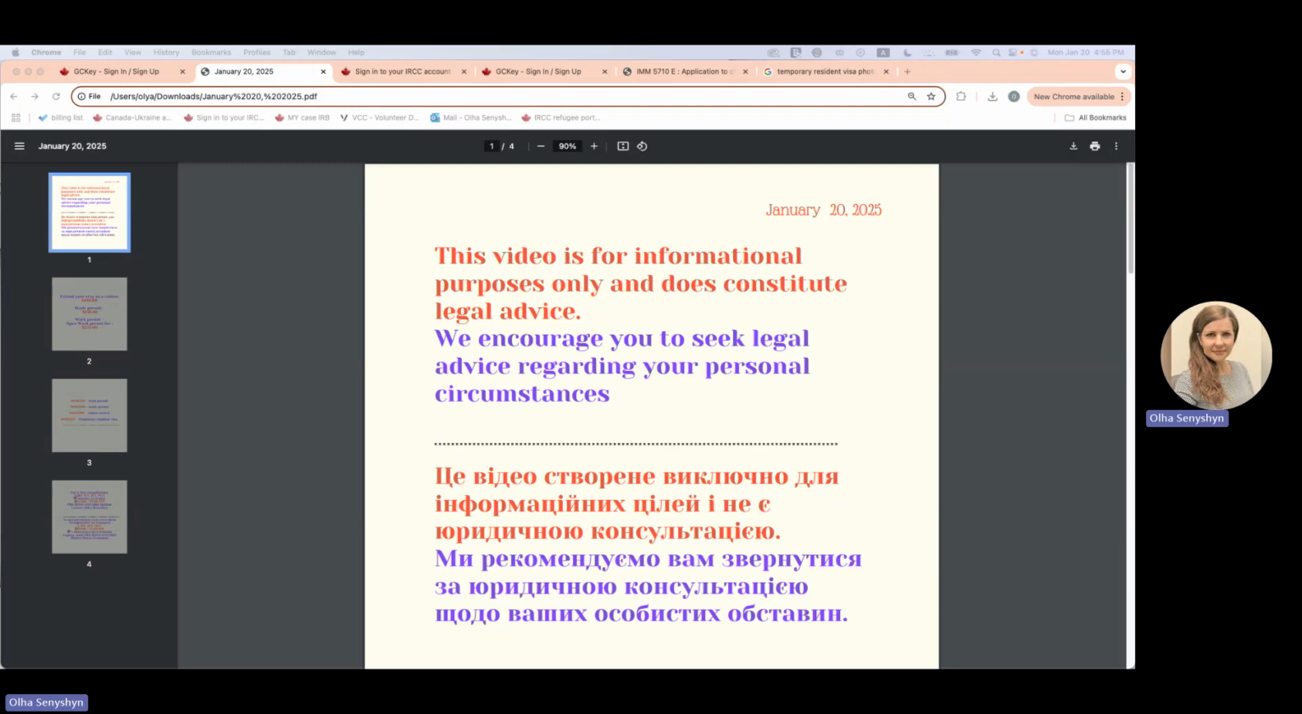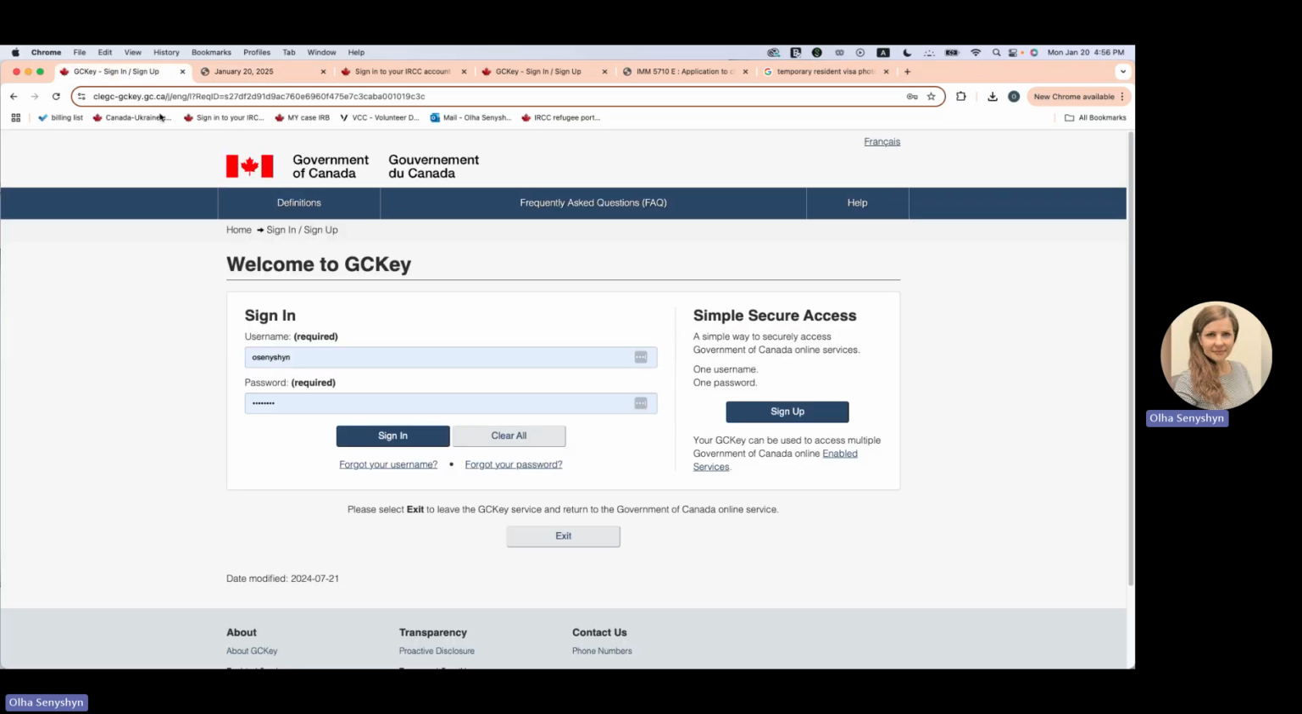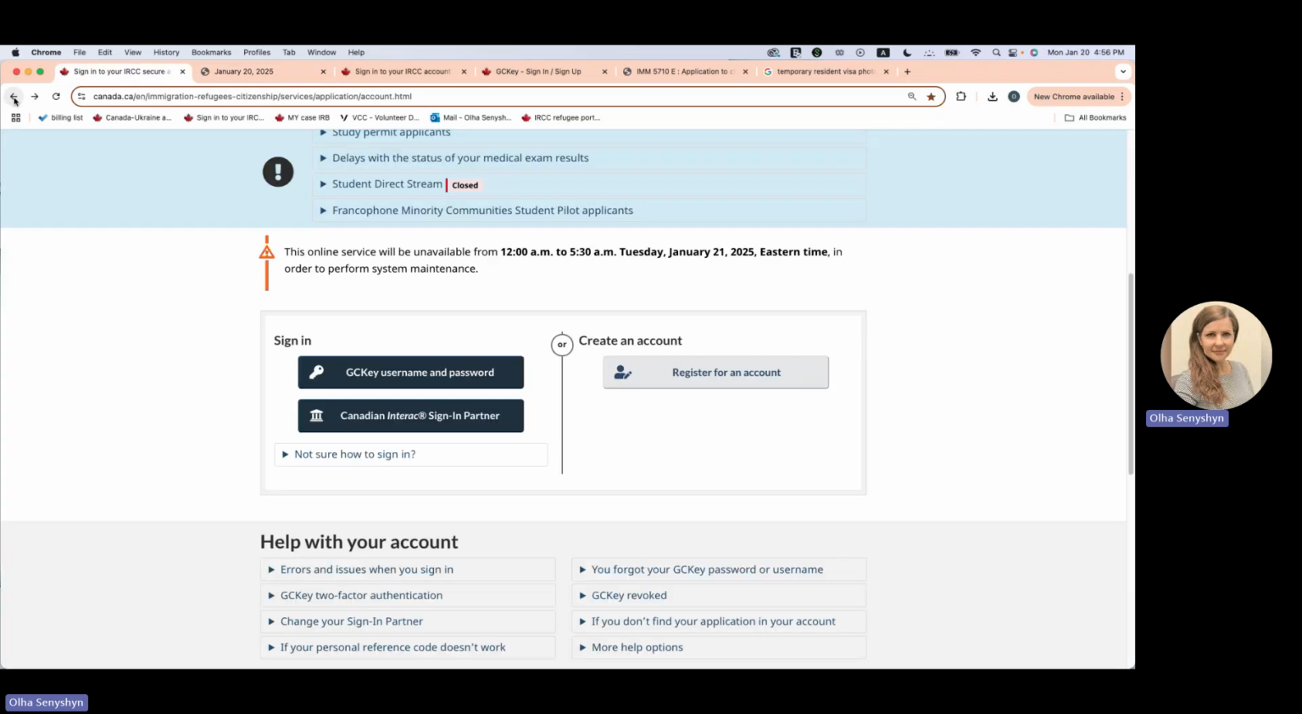Hi, this is an application for those who want to apply to extend their status in Canada. Specifically, if you're Ukrainian and in Canada under the CUAET program, you can apply before March 31st, 2025 to extend your stay in Canada, provided that you have a valid passport and valid biometrics on your file. This video is intended for informational purposes only and does not constitute legal advice, but we will walk through how to fill out an application to extend your stay.